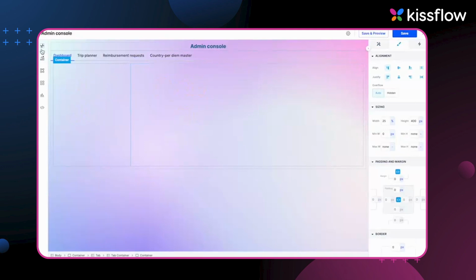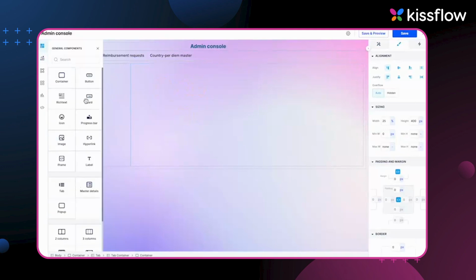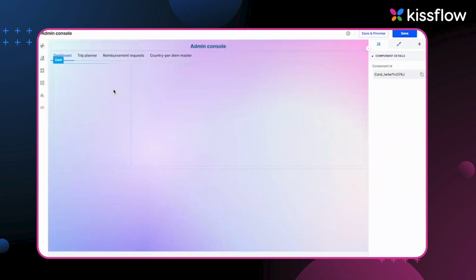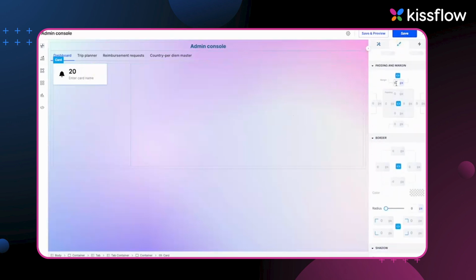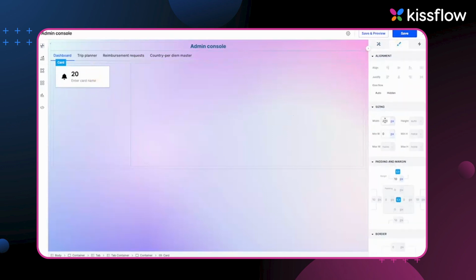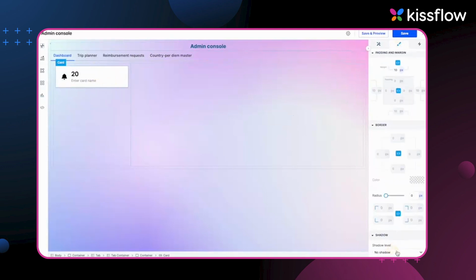So now first let's drag and drop cards here. So I'm just selecting a card here. Now this card, let's set some padding to this card. Let's get to the style properties of the card and set the padding and margin to 10 all around. And now we have this card's size, let's set it to 300 pixels. And now let's round it off by adding some shadow. Let's add some shadow. And of course, let's add some radius to it, which means the corners are neatly rounded off.